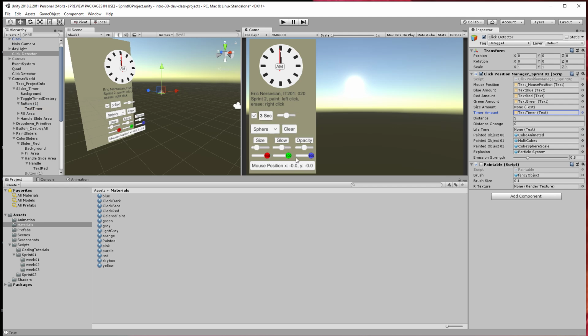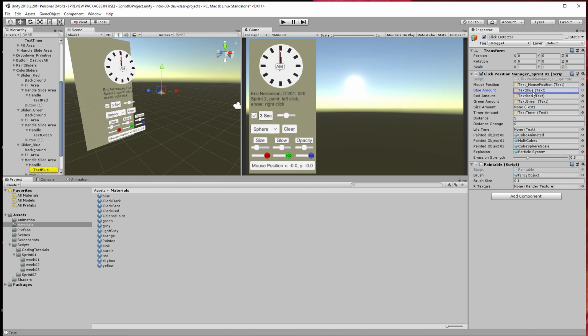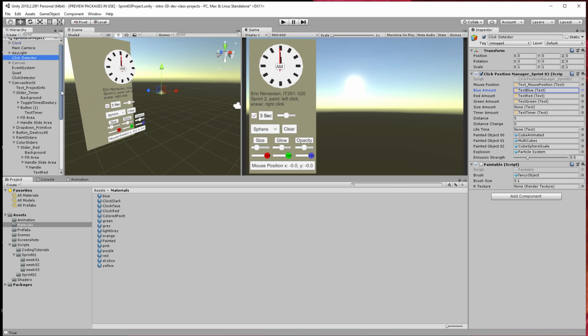The numbers on our red, green, blue are not going to update. So this text blue, text red, text green, text mouse position, text timer, which is the 1 to 5 second, all that on the click position manager is connected to our old canvas, our old UI element. If you did not duplicate it and hide the original, your reference connections are fine.